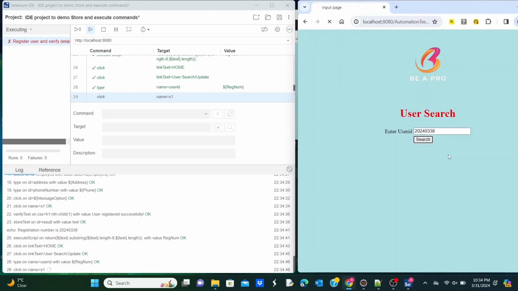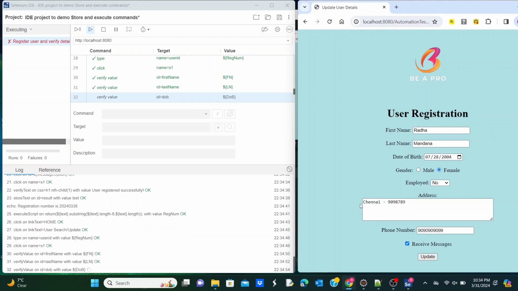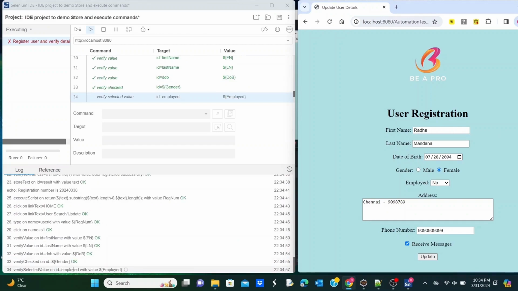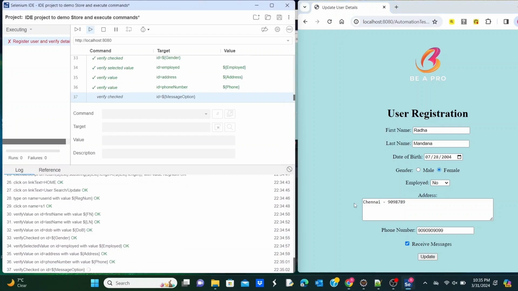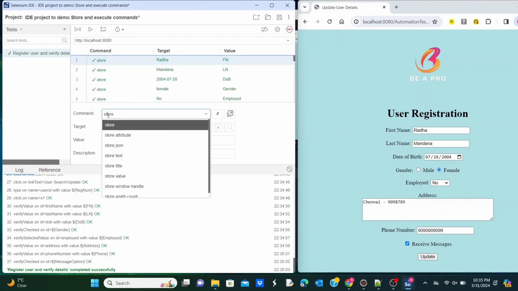Input at 338. That's good. Now the comparison began. Everything looks good. Yes, employed also successful. Now here you can see it is success. So all the steps executed successfully, which means whenever we are giving employed no, it is coming as no, but whenever we are giving yes, that is also coming no.